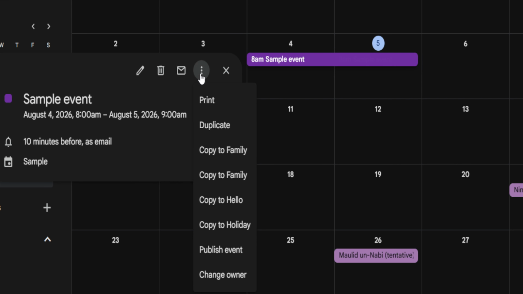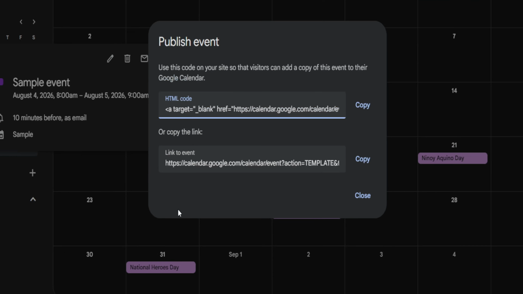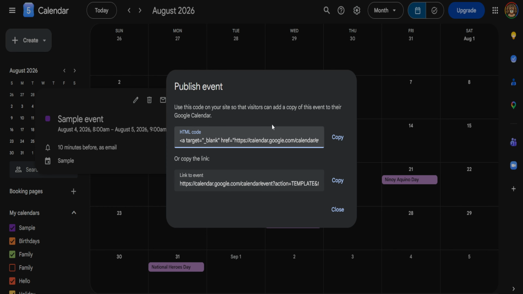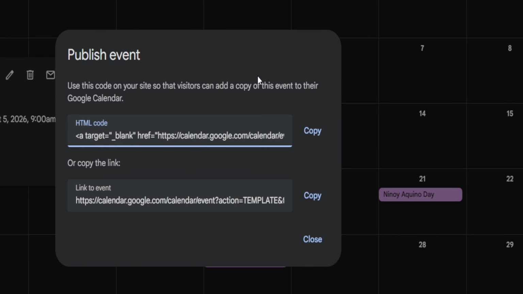In some versions or newer sharing options, you may instead see something like Invite via link. The goal here is to generate a shareable event link that other people can open. Once the link is created, copy the event URL so it's ready to use in your email.